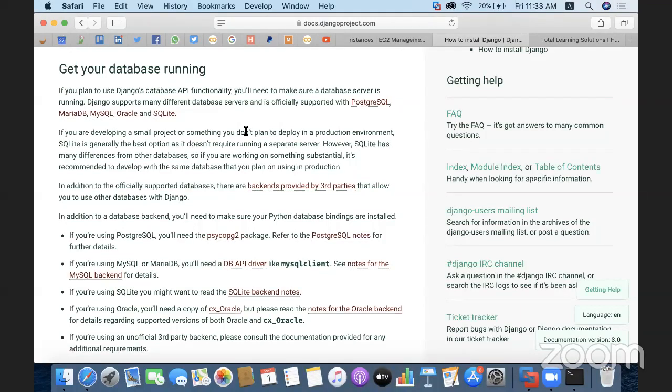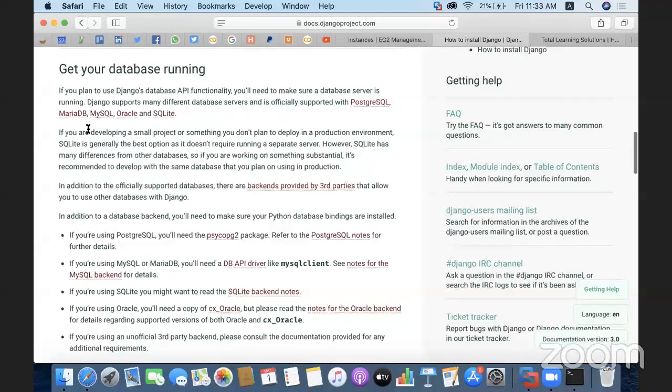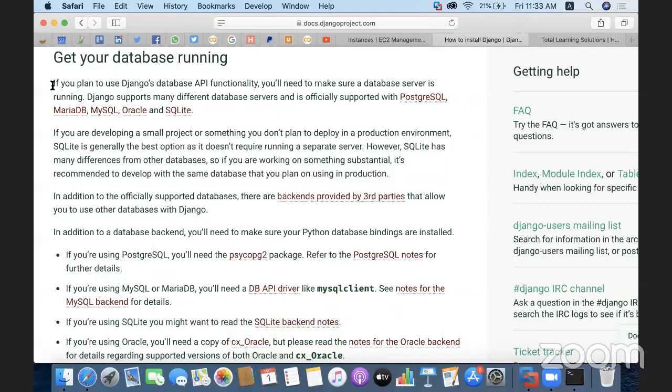In case we will be making a production-based application, we will be able to utilize that database and make a big application, and store any kind of database-based information. So now you can understand why the database is important. So let's quickly understand why it is important. It says if you plan to use Django's database API functionality, you'll need to make sure a database server is running.